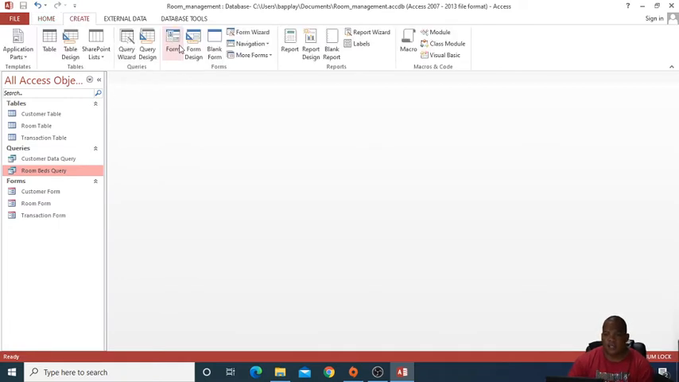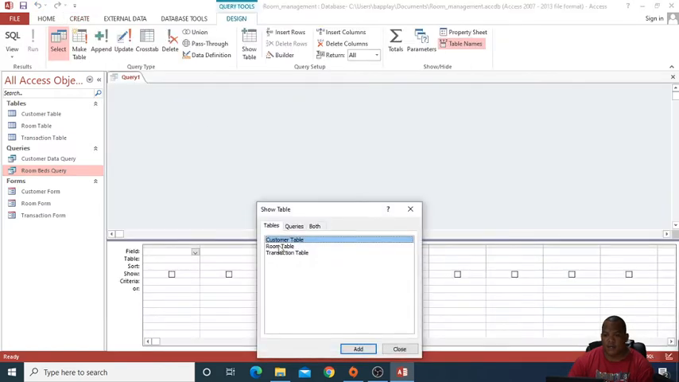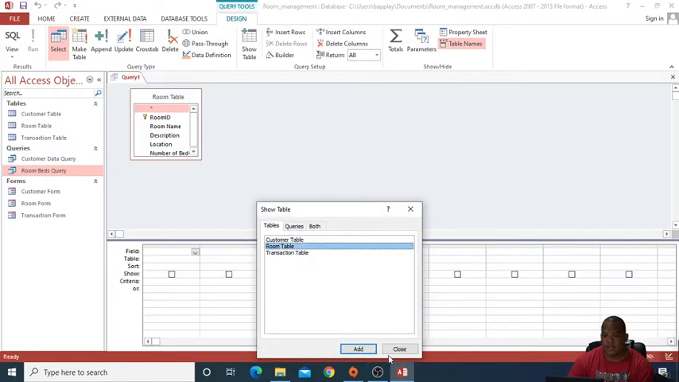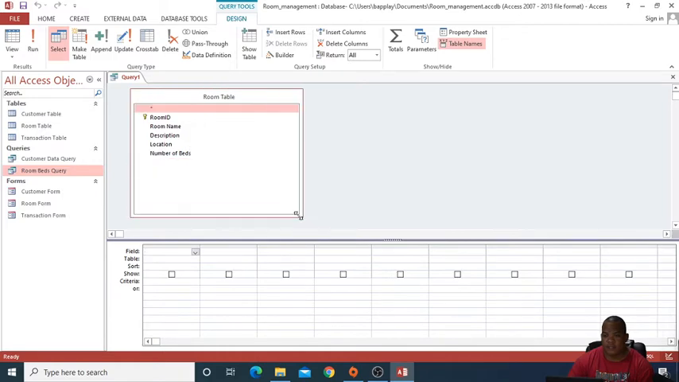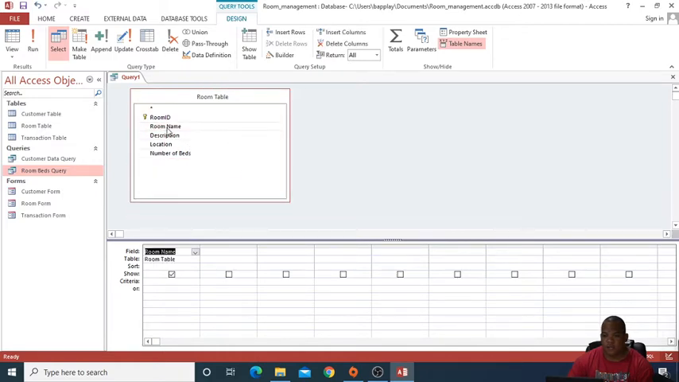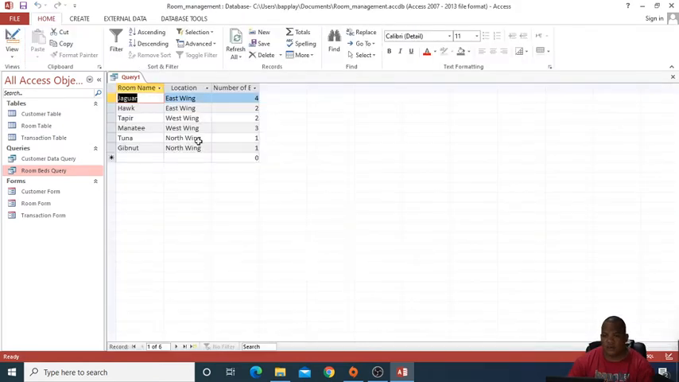So let's go ahead and create a query design, and we'll do rooms only for this one. We want the room name, the location, and the number of beds. Now, this is what we did last time in alignment with a select query. When you run this, it gives you all the rooms, all the locations they belong to, and the number of beds found.